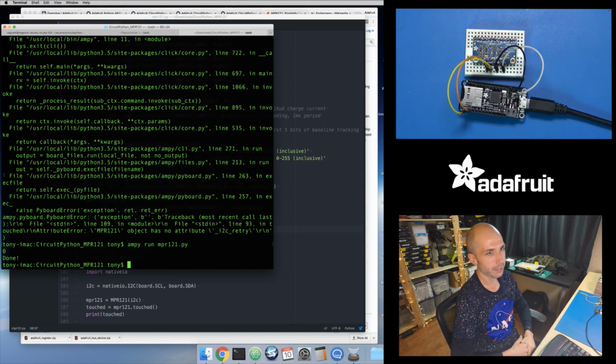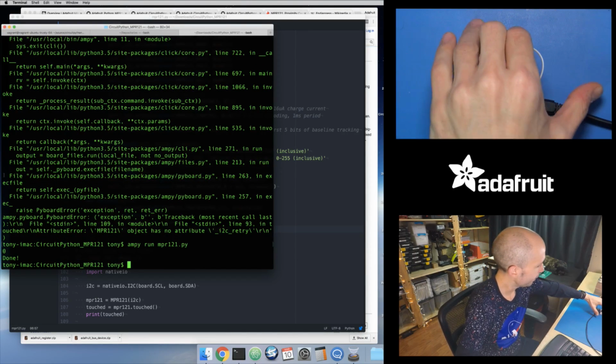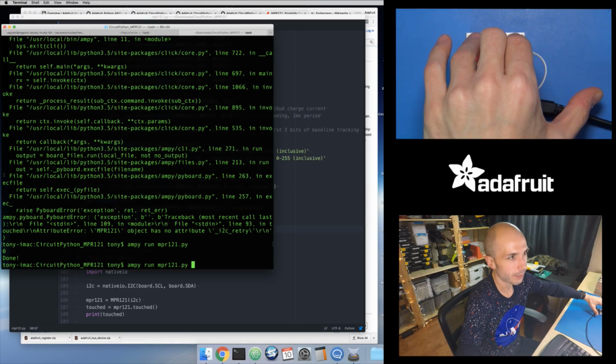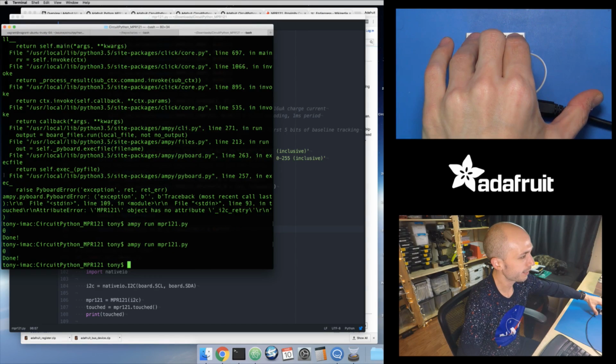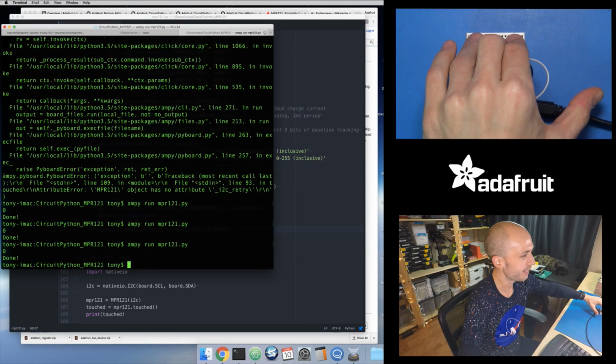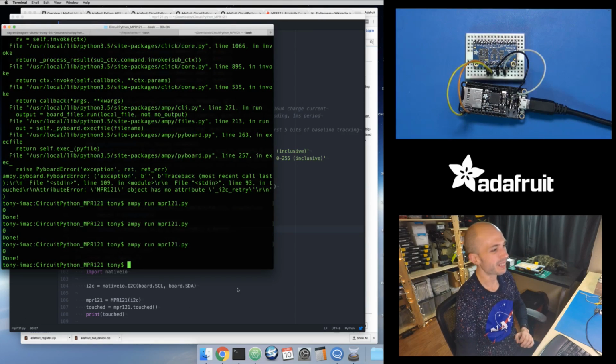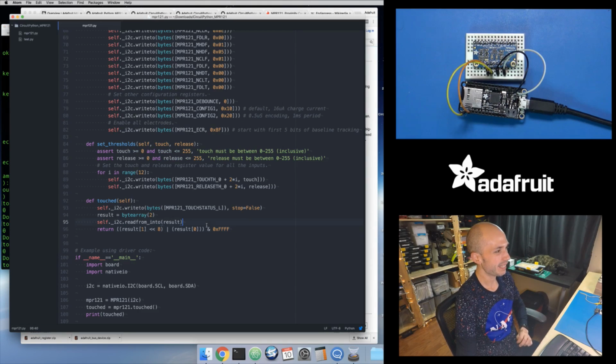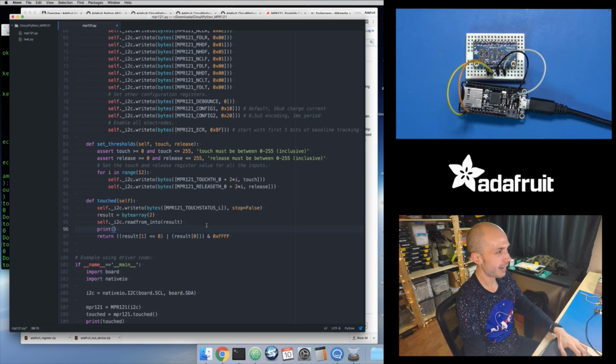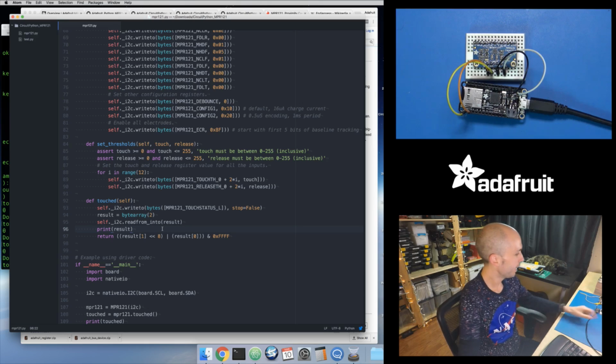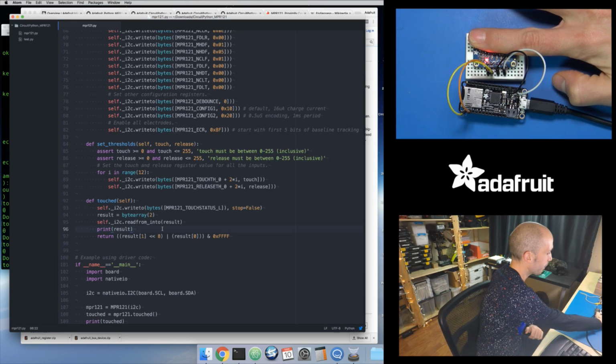And so I get a value 0. Now, if I touch this with my fingers, let's see if I get a different value back. I get a value 0 again. Oh, that's not very good. Okay, let's start debugging this a little bit and see what's going on. Let's print out my result buffer, the result values that I get back here. Let's save that.